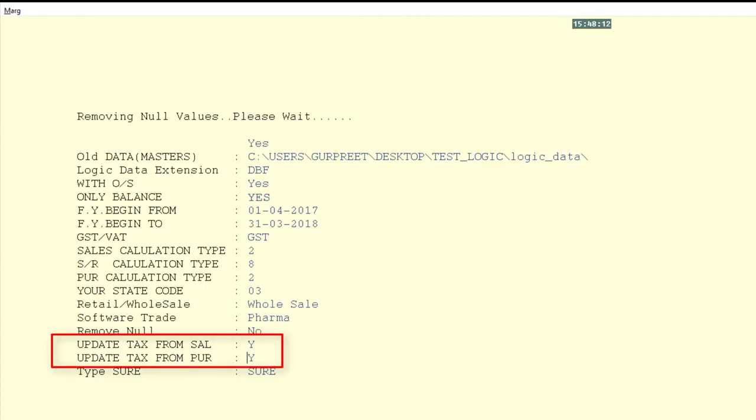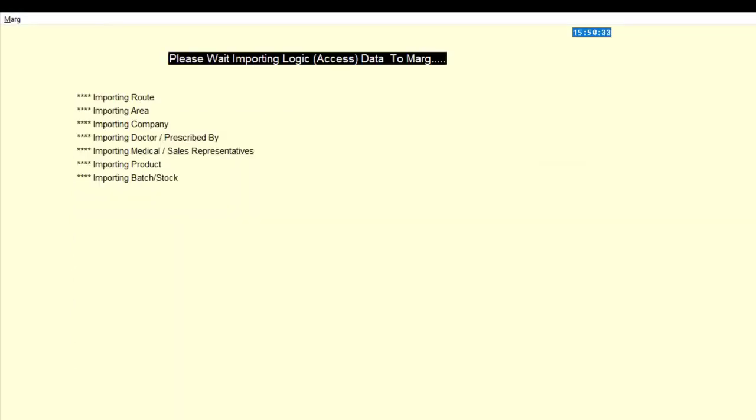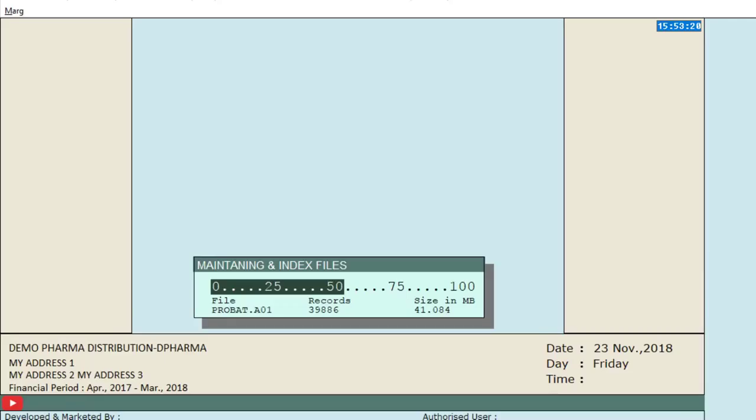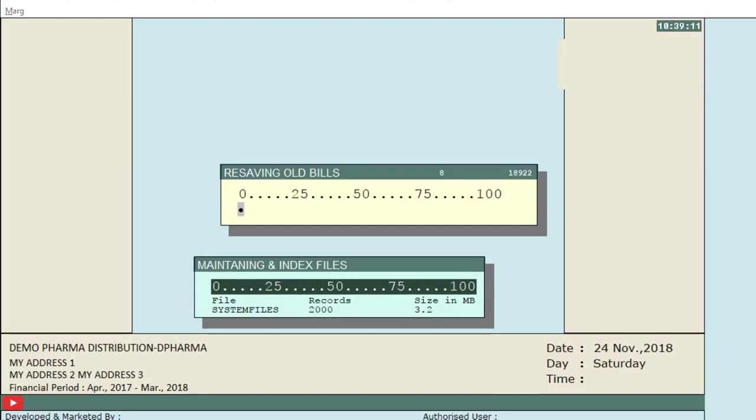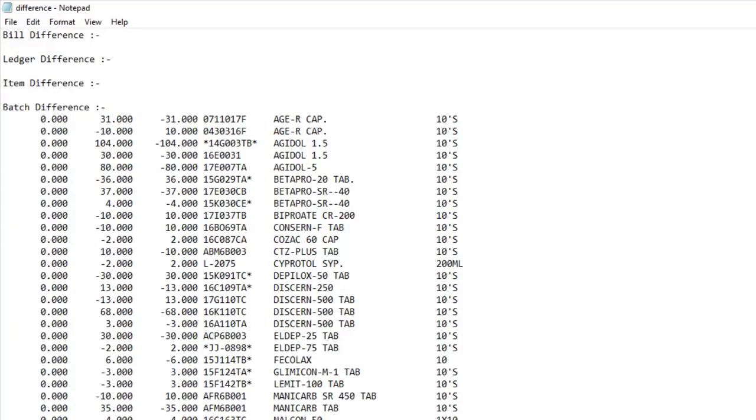So here we will do yes to update tags from sale purchase fields. Then type sure and do accept. So you will see data import has been started, and along with importing, the software will automatically resave the bills and run the file maintenance and error checking. And if there are differences in the bill, then a text file of the differences will be created. So in this way you can convert or migrate the MDB, means Access data of a client, in Mark.